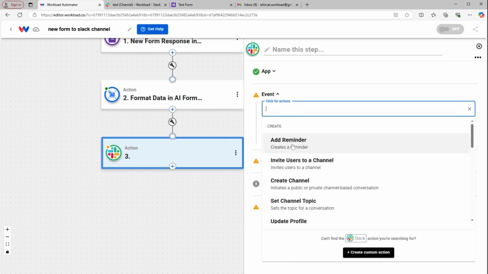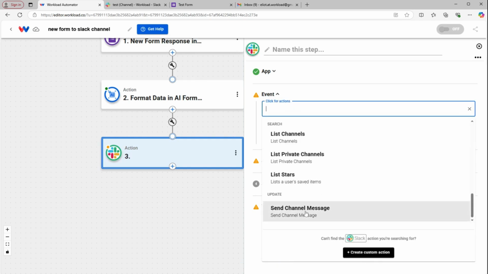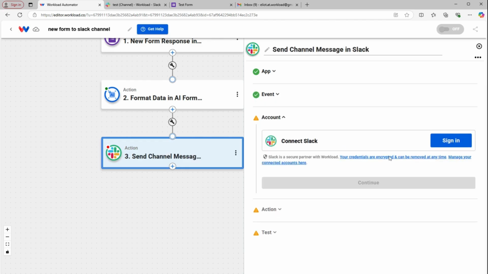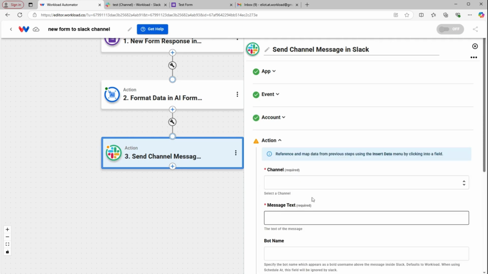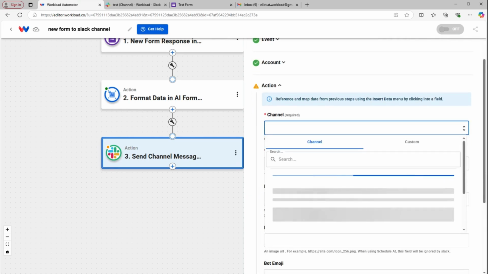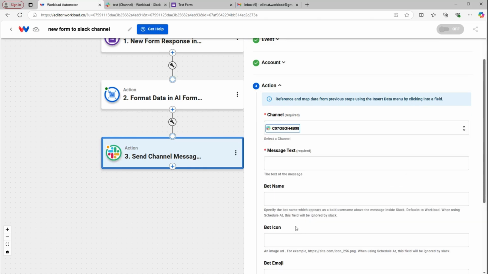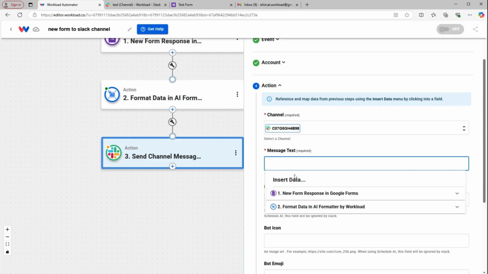So select Slack. Our event is going to be send channel message. Connect our Slack account. Choose the channel we want to send the message to, which will be our test channel. And then the message text will be those answers to our form. So we're going to pull those not from the form response, but from our step 2, from the AI formatter.